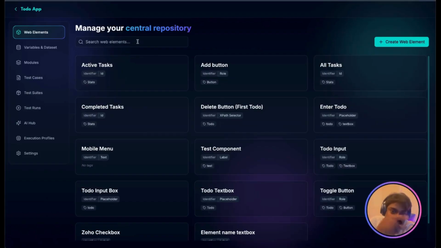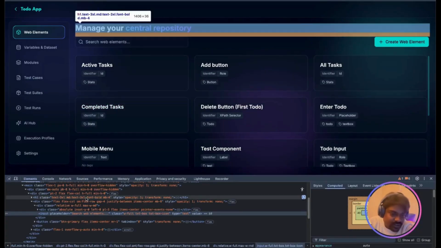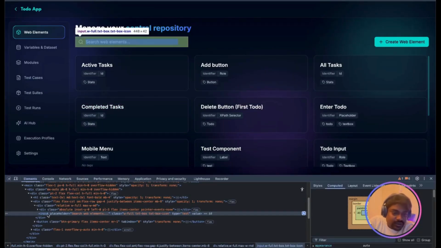the screen. And now let's go ahead and inspect this and see how it is present inside the HTML tag. So we can see here this is an input tag and it does have this attribute called placeholder and has the value "Search web elements".